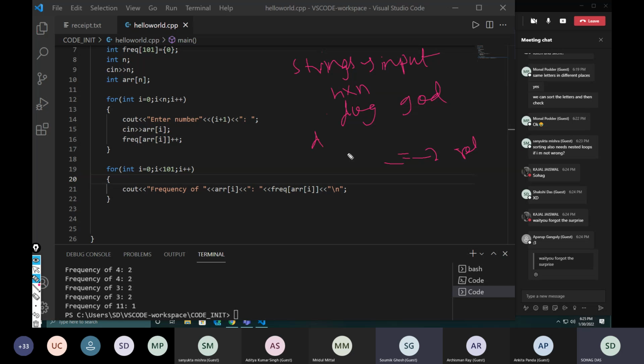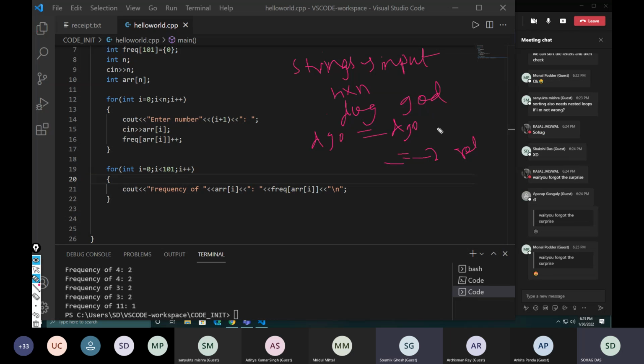Okay, so if you sort this, you'd get DGO, and if you sort this, you also get DGO, which are equal, so they are anagrams. Say if you have another letter here, then this would have been ADGO, which is not equal to the sorted DGO. So you can sort and get it, no issues.